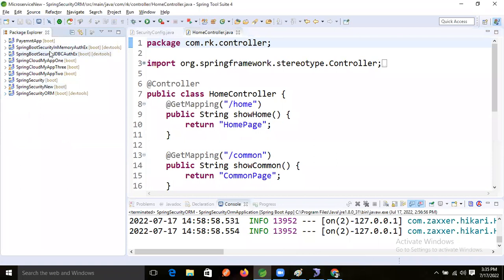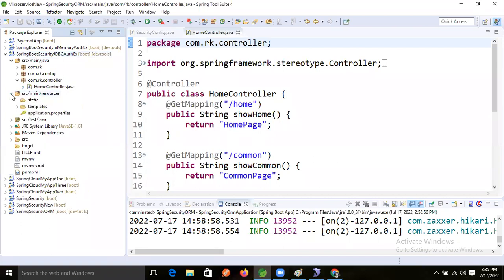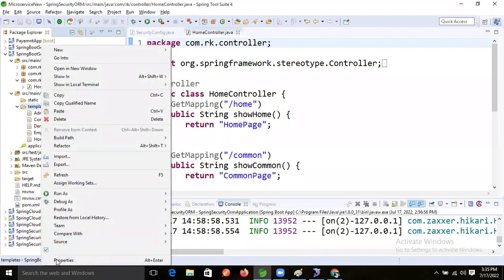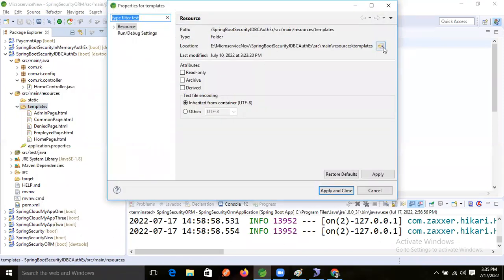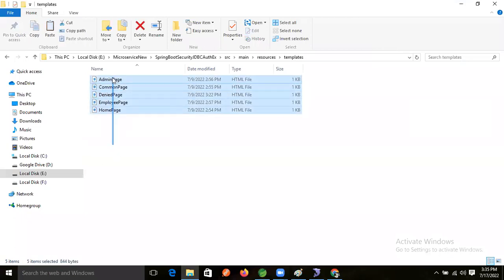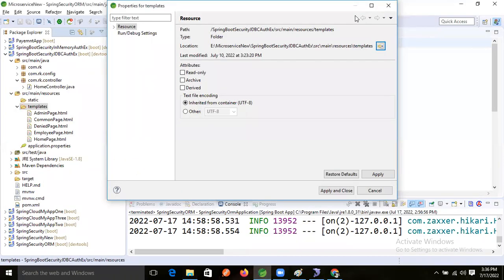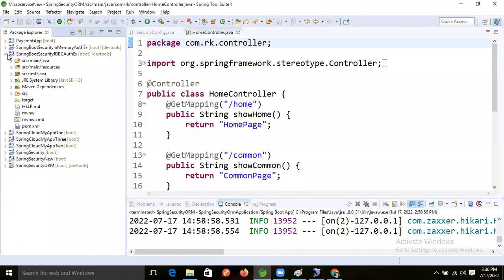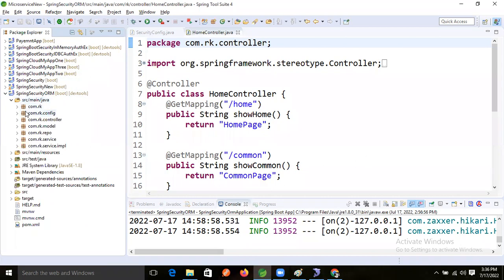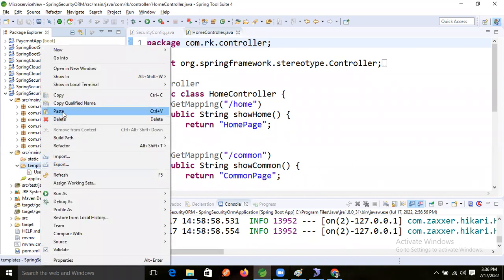Now again, the JDBC security pages are also there, right? So right click, go to properties, go inside here, templates, and copy all the pages. I'm copying all the pages. Again I'm coming to our application, this Spring ORM application. Come inside resources, templates, and paste it.